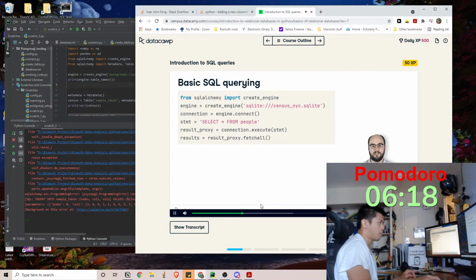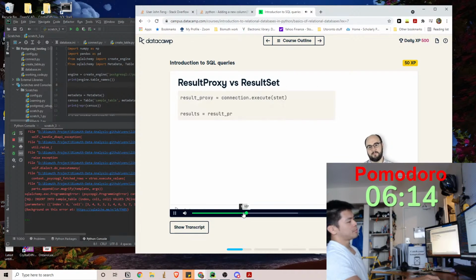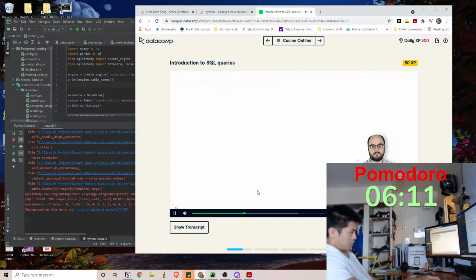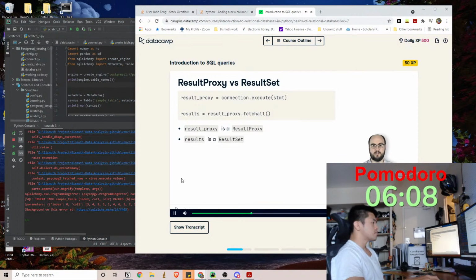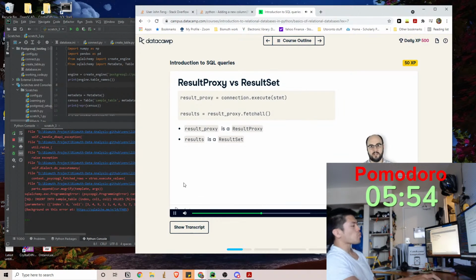Let's pause for just a moment and look at the object that the execute method gave us. That object is called a result proxy. When we use a fetch method, such as fetch all on a result proxy, we get a result set that contains the actual data we asked for in the query. This separation between the result proxy and the result set allows us to fetch as much or as little data as we desire, and we'll explore this more in a later section.